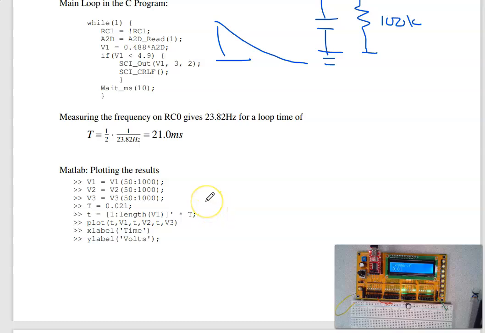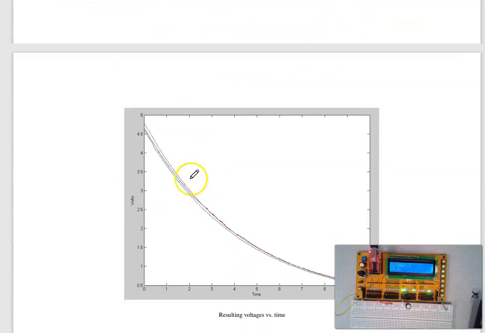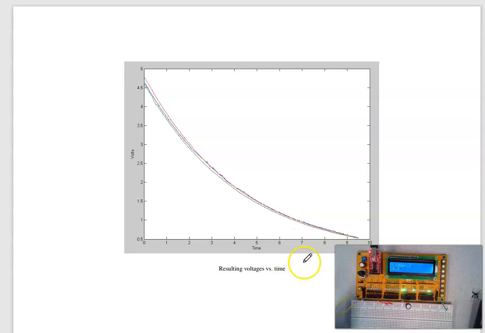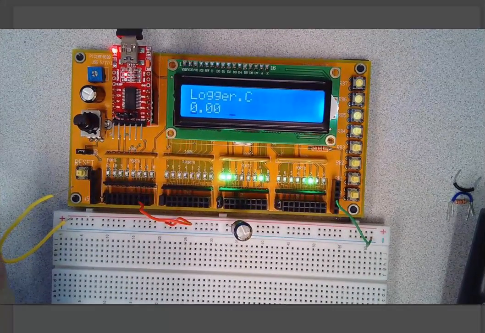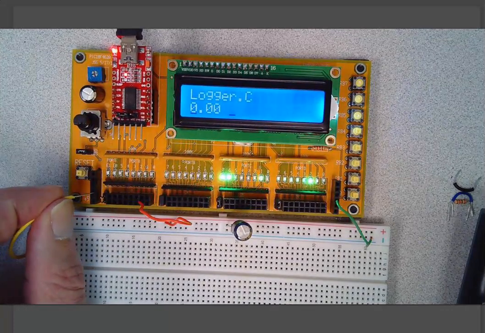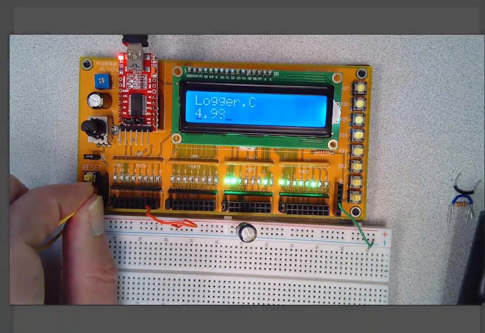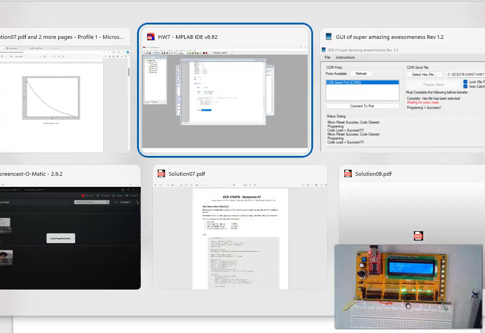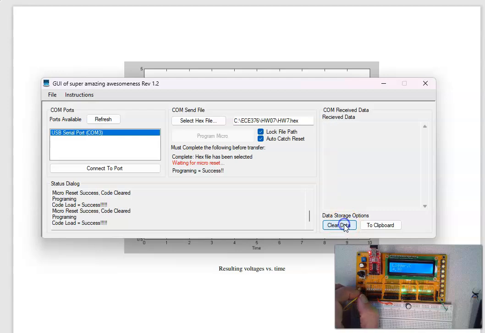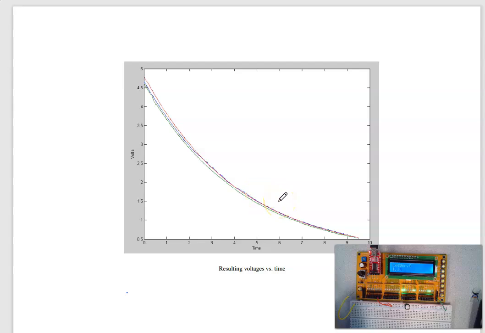Record the data for 10 seconds and then plot it. So here's what data looks like. And again, the way I collect that, going back over here, I set this up to 5 volts. Come up here to the logger, clear the data, take it off, and there's the voltage decaying versus time. After 10 seconds, I copy it to the clipboard and throw it into MATLAB and plot it. So this is what the data plot's like. That's problem number 1, collect the data.